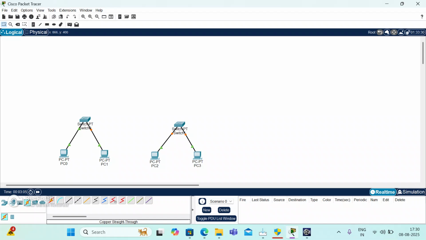Now we have to connect both the switches with the router. We have to keep the router here, so go to the network devices, select the router, PT router. Select the PT router and drag and drop it in the middle. So we are keeping router 0 in the middle. That will route data from the left side network to the right side network. That means the packet transmitted from the left side will be transmitted over the router, and that will reach the right side network. So how will we do that?